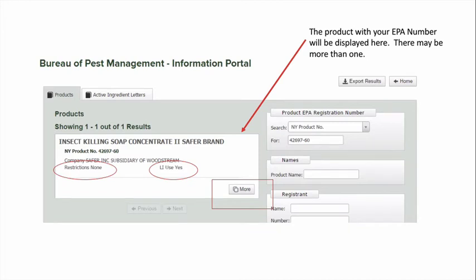If it works, you'll see this card, so to speak, that shows the information of the product that you've put the EPA number in for. So in this case, I put in the number for Safer Soap, a very common insecticide. And the card shows you a few things. One, of course, is the name of the product, the New York product number or the EPA number, the company, and whether it's restricted use or not. In this case, there's no restrictions, which means that homeowners can buy this product and use it.